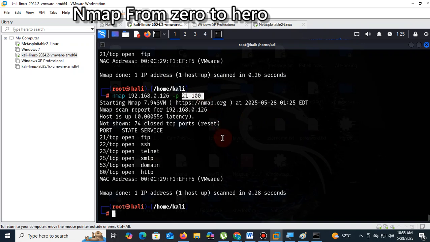If you don't understand the scanning, you won't be able to do system hacking. If you know how to use Nmap, you can do system hacking very easily. Got it? It is mandatory to know how to use Nmap. What does this command do? It will find out the ports and the status of the ports from 21 to 100.